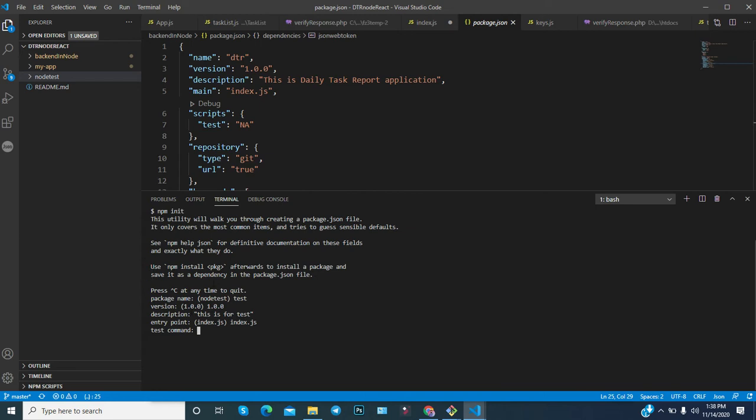And then the test command. If you want to provide one, it's okay. Otherwise just click enter, and then git repo. Right now I am not providing anything, and the keywords related to this project you have to provide. Right now I am not providing them. Author: you can provide your name or your company name, whatever you like. Right now let's suppose WorldGyan, and then license, so ISC you can use.